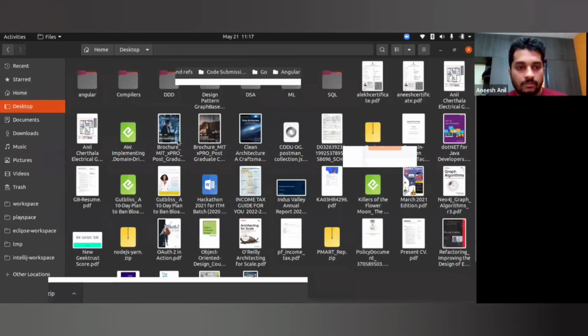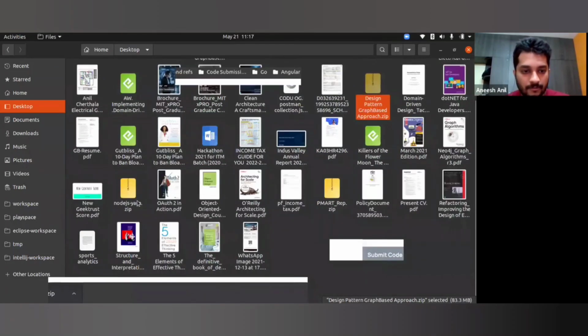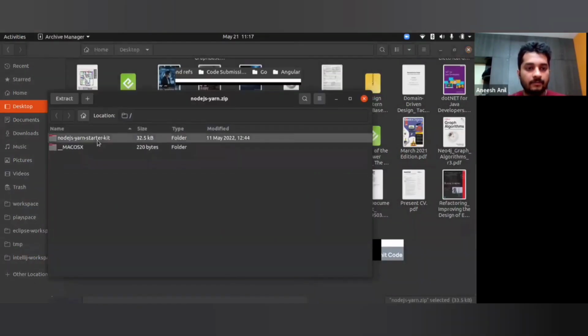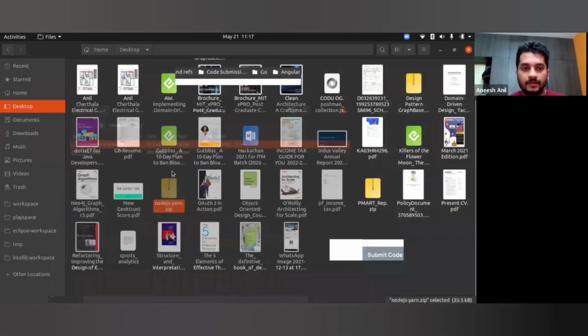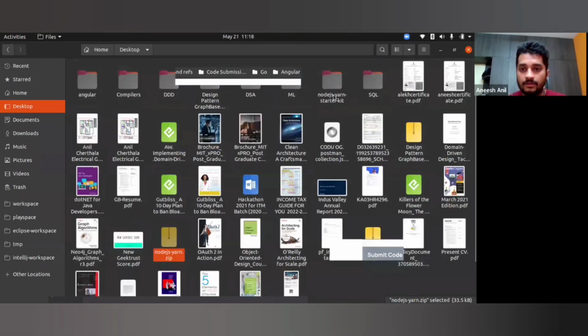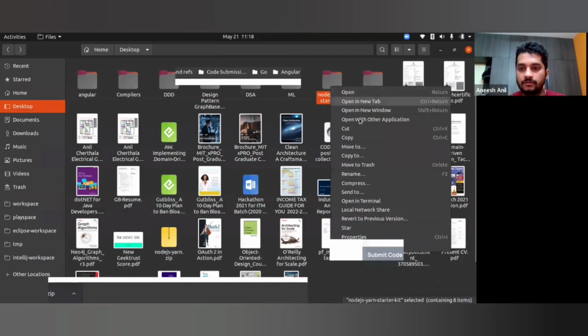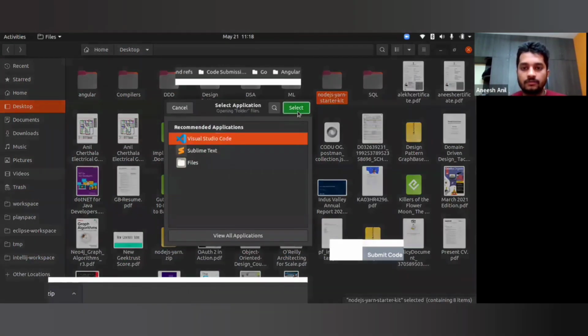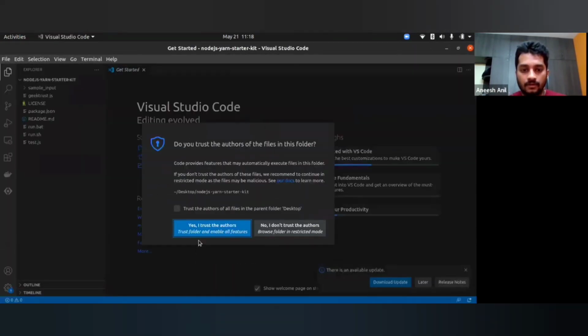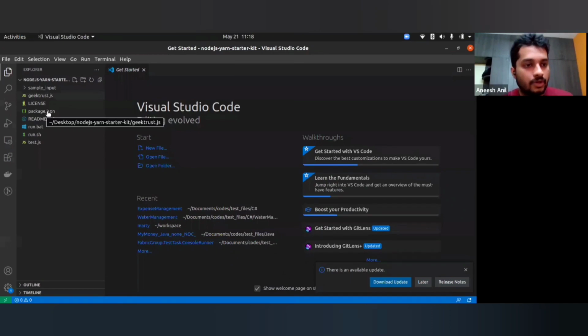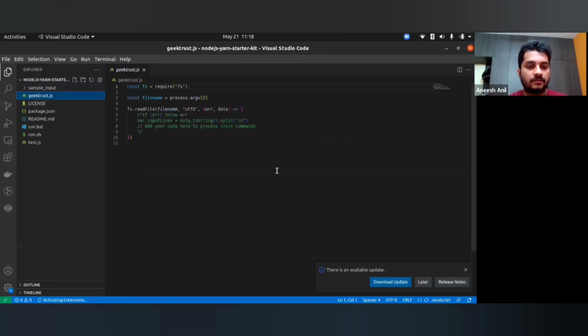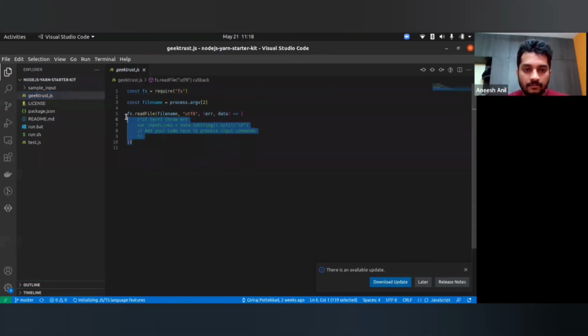I'll just show you what might be inside it. Yeah, so you'll get a zip file. Unzip that, and you should get a starter kit. Just open this up. You should see a lot of things are done for you. So you should just be able to get started with the geektrust.js file.